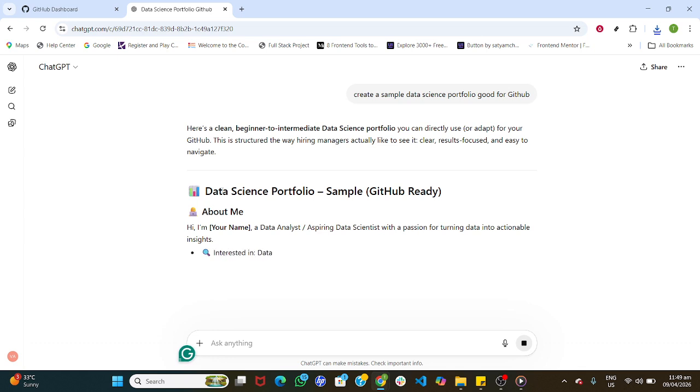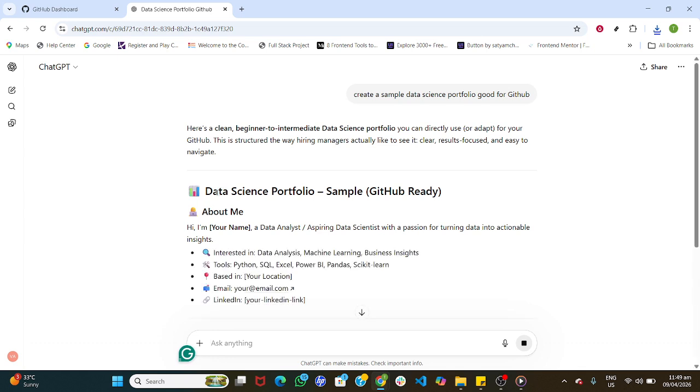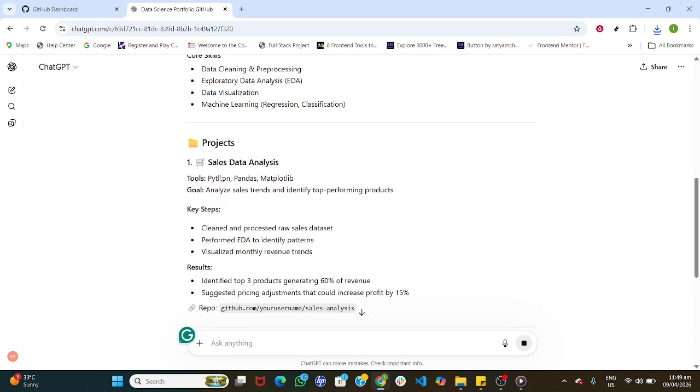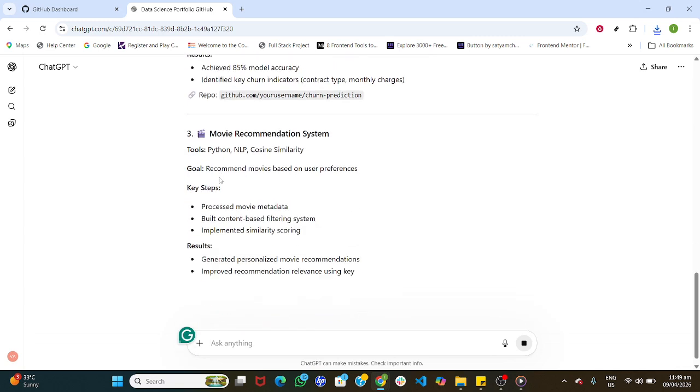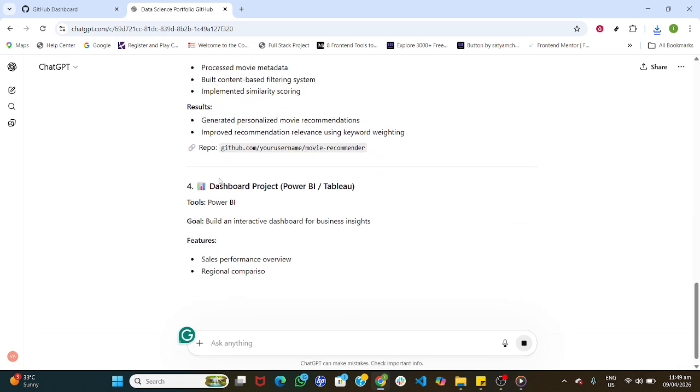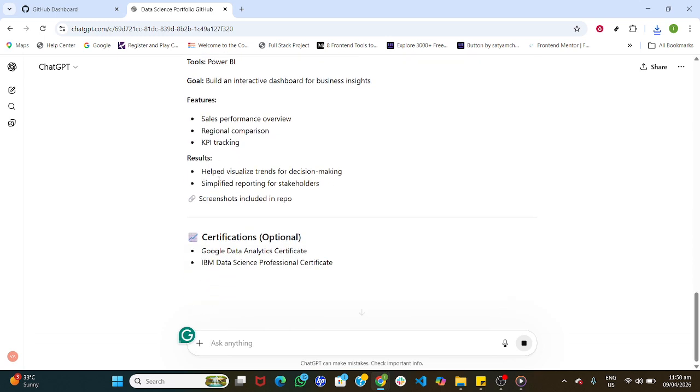Take a moment to skim it. Look for headings, example project entries, and any placeholders that need your information. Keep this tab open or copy the generated text to your clipboard or a temporary document so you can paste it into GitHub shortly. Now, switch to github.com and sign in.